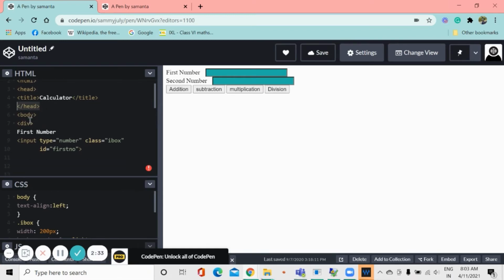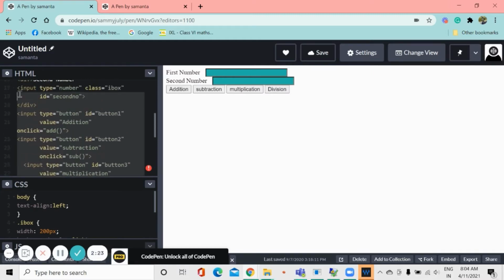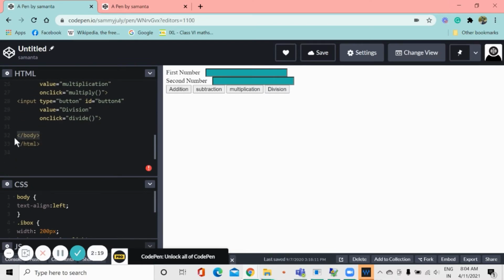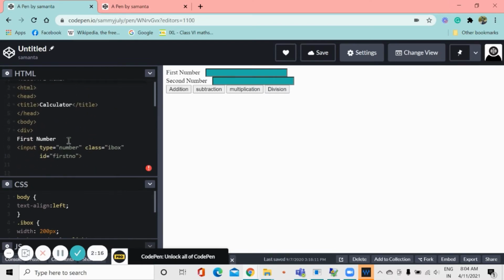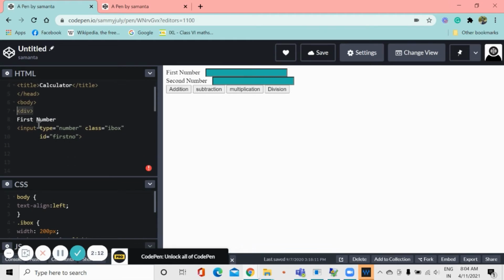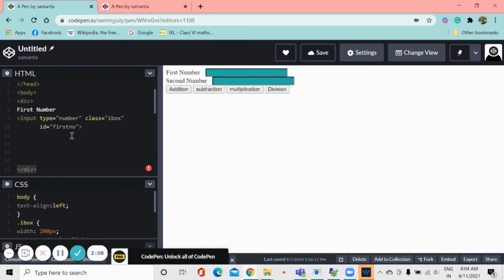After the head tag ends, we're going to open one more tag and write body in it. Then the body ends just before HTML at the end of the code. Now, after body, we're going to write a div tag. The div tag ends over here. So basically, this is inside the div tag.